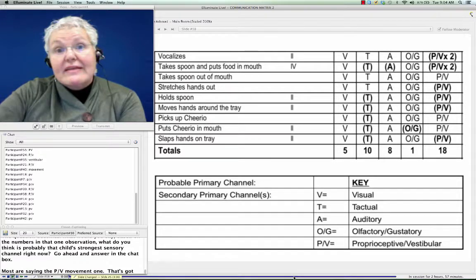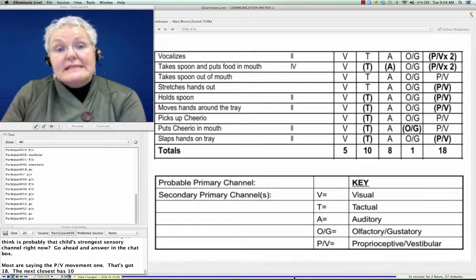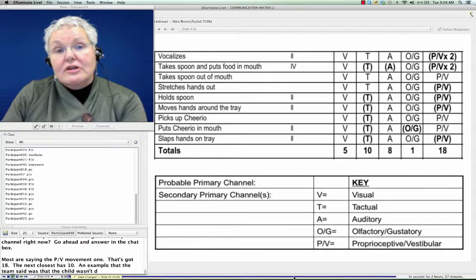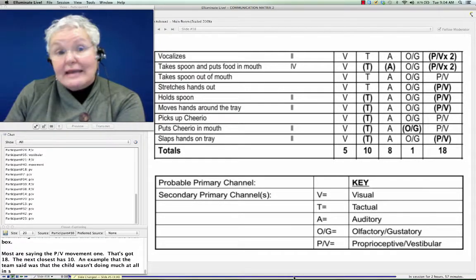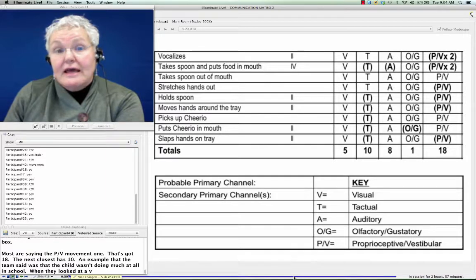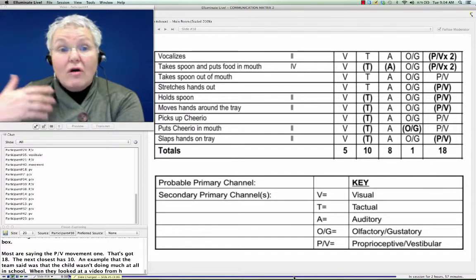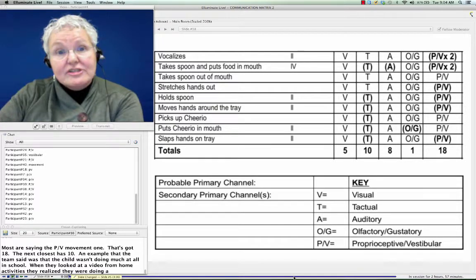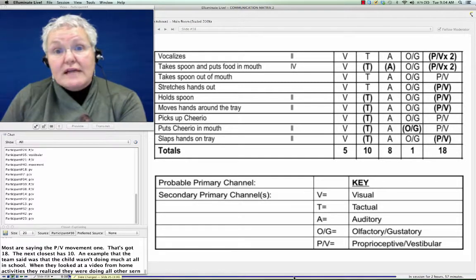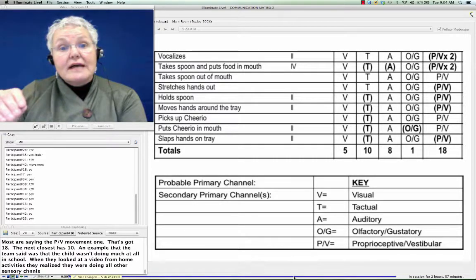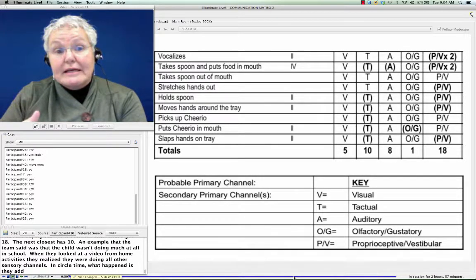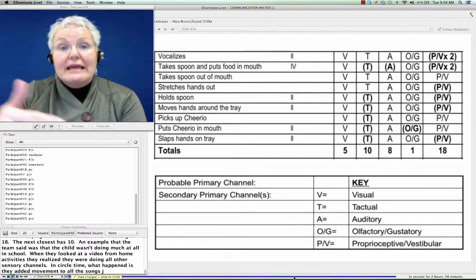The example that I'll give you is the team was saying that this student wasn't doing much at all, very, very passive in school. And as soon as they took a look at that and at a video that was done at home within activities that this child did, they all went, oh my gosh, we're doing all visual auditory things, and we need to be adding some adaptations to it. So for example, in circle time, it happened to be in preschool, they added movement to each of the songs that they would sing so that child could participate in a way that was motivating to him.